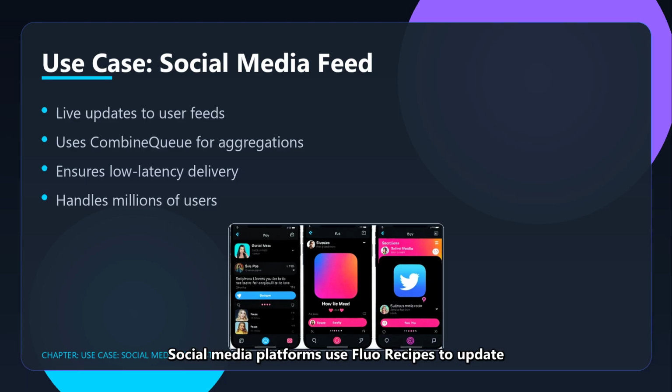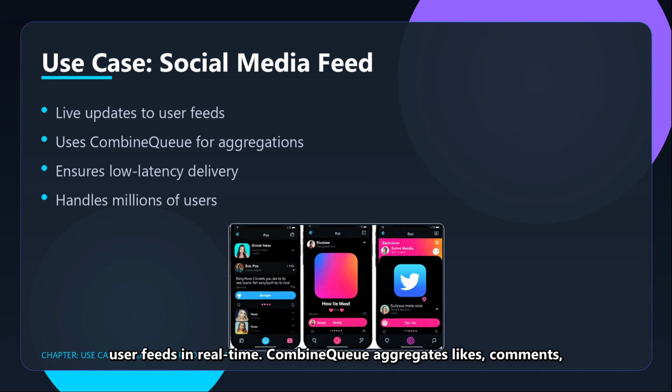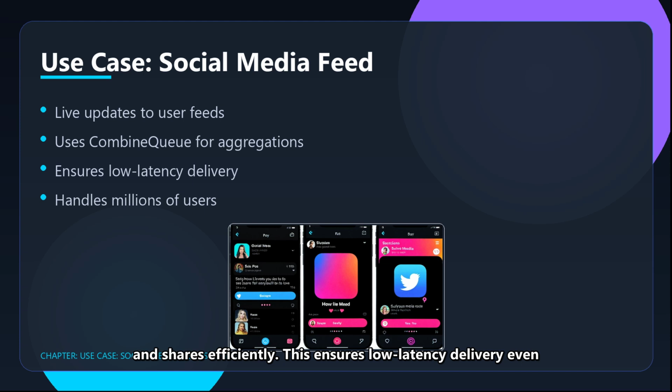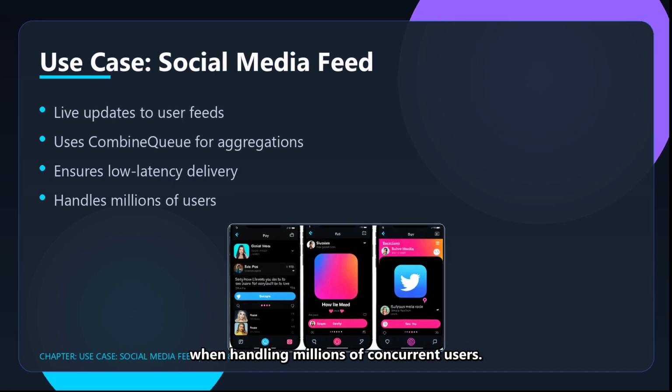Social media platforms use Fluo Recipes to update user feeds in real time. CombineQueue aggregates likes, comments, and shares efficiently. This ensures low latency delivery even when handling millions of concurrent users.